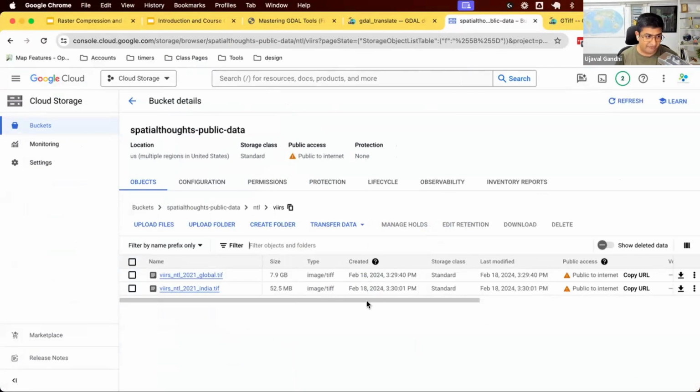You can see I have this file, VIIRS NTL 2021 global.tiff, 7.9 gigabytes in size. This is the nighttime lights data that is available from the VIIRS satellite. Really nice data set. If I want to use this file in GIS, I would have to download these 8 gigabytes of data. But since I've created this file as a COG, I can do something smart. I'm just going to copy the URL. The URL is given to you. First, understand the workflow. I want you all to try it afterwards.